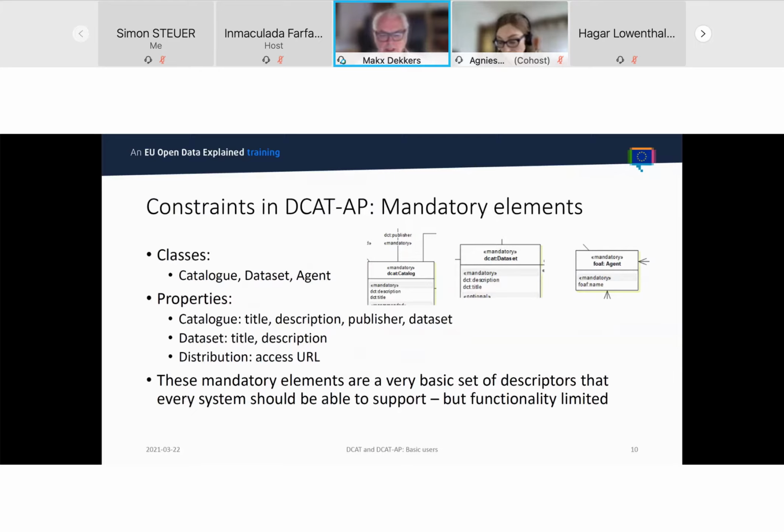So these details are described in DCAT-AP, and it also describes the properties that you need to provide for the description. So in the case of a catalog, the catalog needs to have a title, it needs to have a description, it needs to have a publisher, and it has datasets associated with it. For datasets, you need to provide the title and the description, and for a distribution, you need to provide an access URL. So it might well be that people say, well, this is really very minimal.